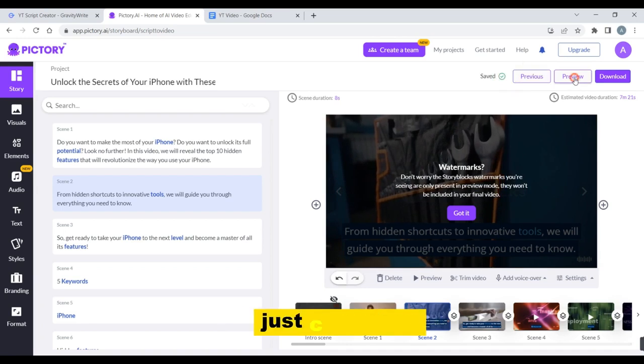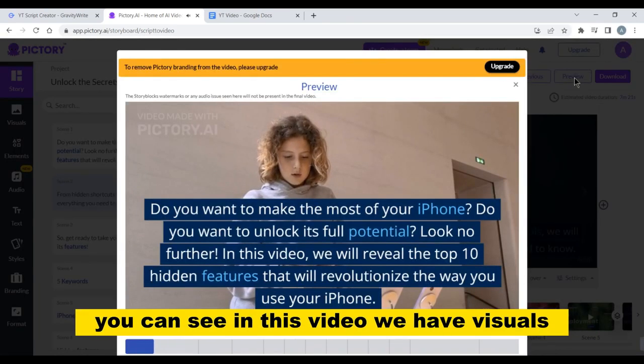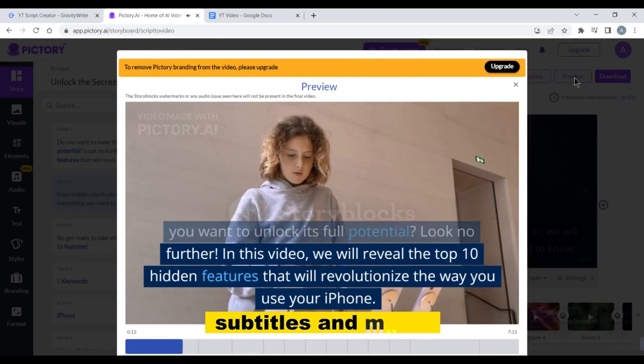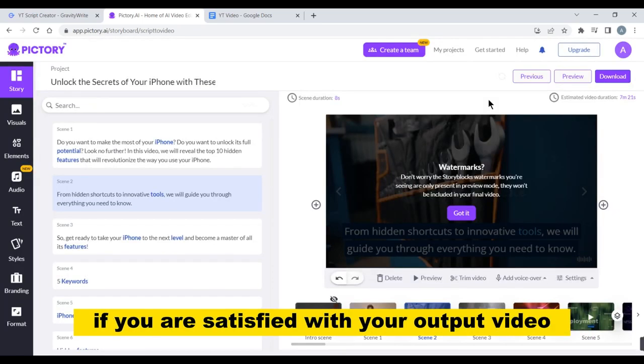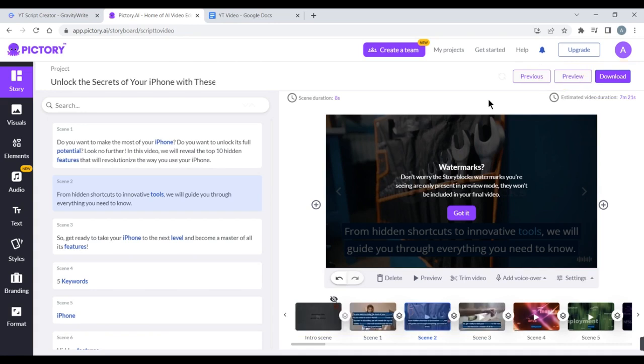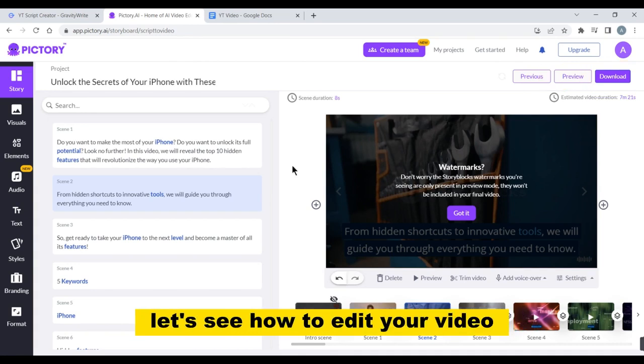To see a preview, just click here. You can see in this video we have visuals, subtitles, and music. If you are satisfied with your output video, you can proceed to the next step. If you need to edit the video, let's see how to edit your video.